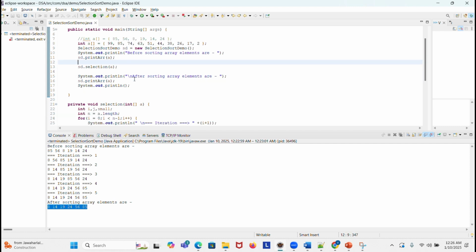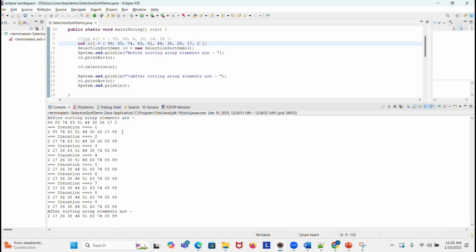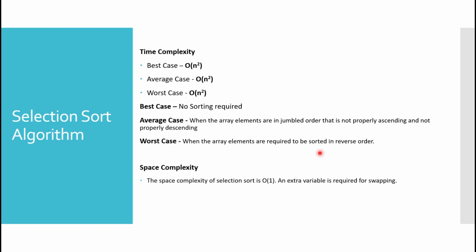Okay, so just run this example. You can see the number of iterations is 9. After 9 iterations, you can see my array elements are sorted: 2, 17, 26, 38, 44. It was in reverse order before. So this is how selection sort works. Thank you so much.